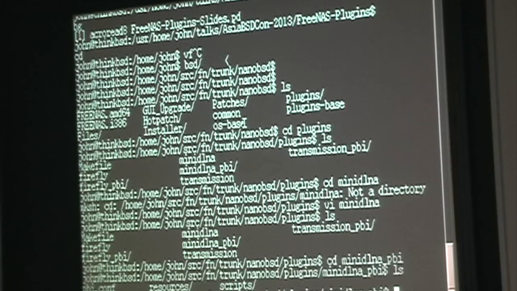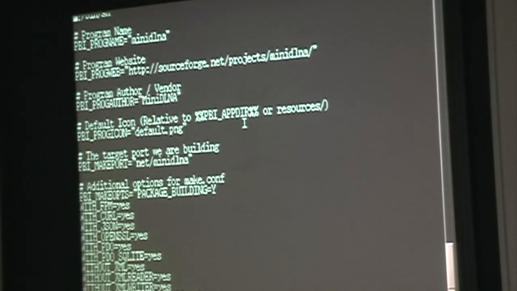Here's the PBI comp file, the resources directory, and the scripts directory. Does that work? And a PBI comp file. It looks like this.